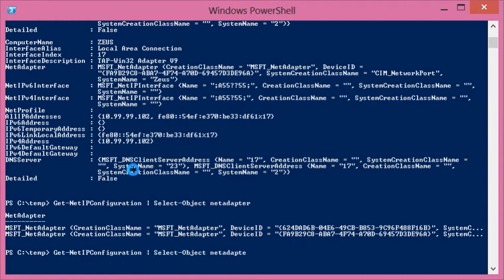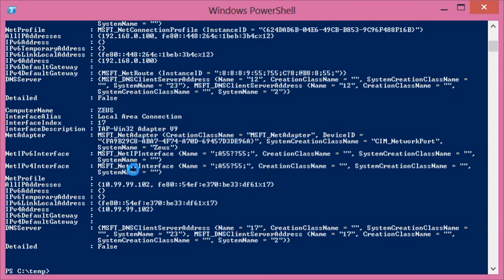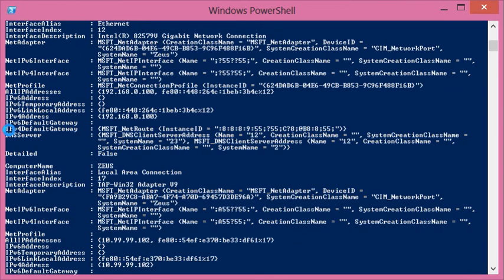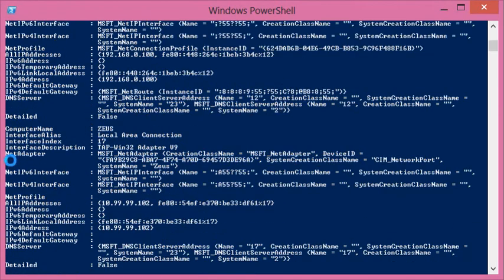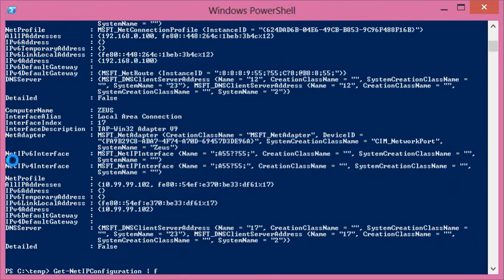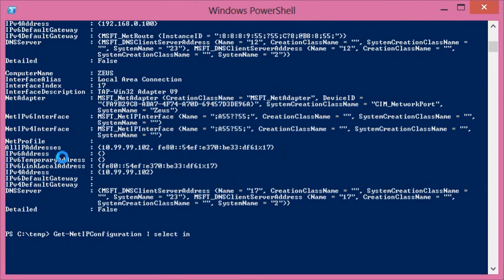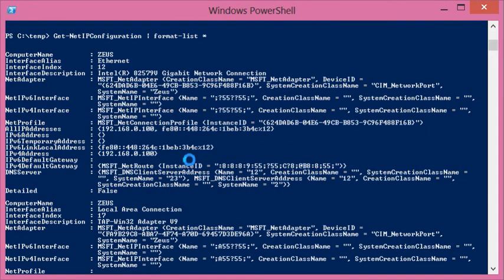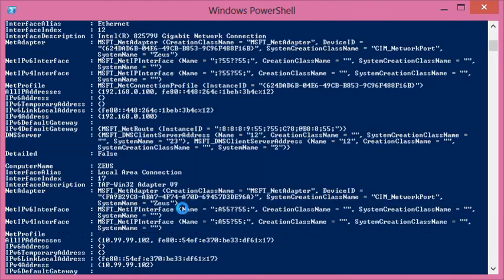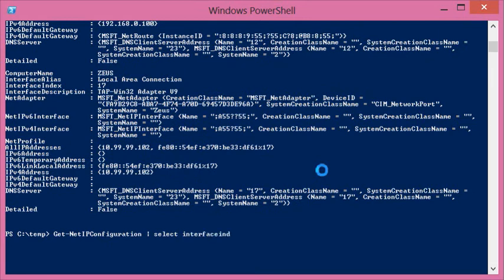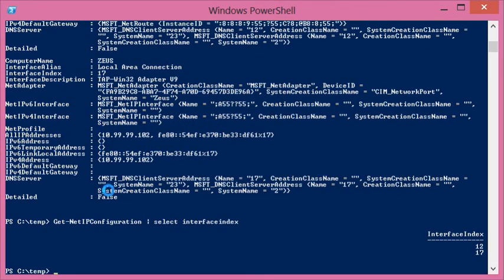So format list defined heaps of stuff, and you can use select to try and get only the one value that you're after in particular. So let's go interface index. Whoa, I think it's all the way over the right there.